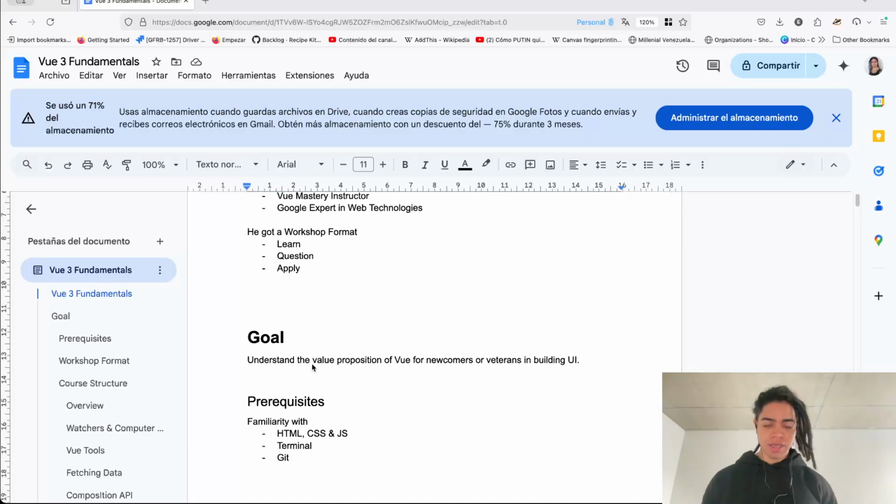And here the approach of the workshop is to apply this framework that he made, which is learn, question, and apply. So you're going to learn things, you're going to ask a couple of questions, and then we're going to see real life examples.